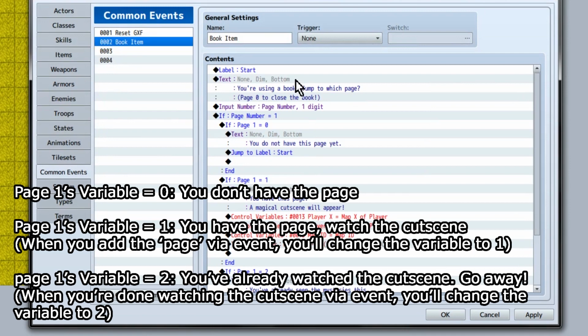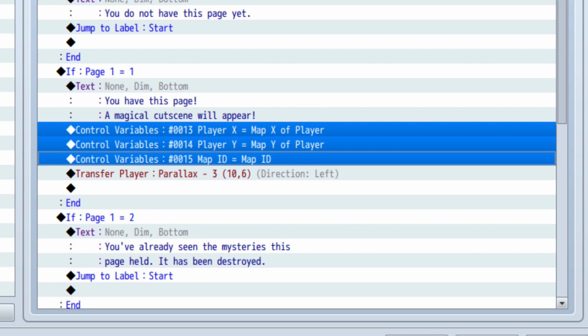In the event you have a page and haven't seen it yet, that is, when our page 1 variable is set to 1, we're going to have the game tell us we have the page, then memorize our actor's location and teleport us to a cutscene map.